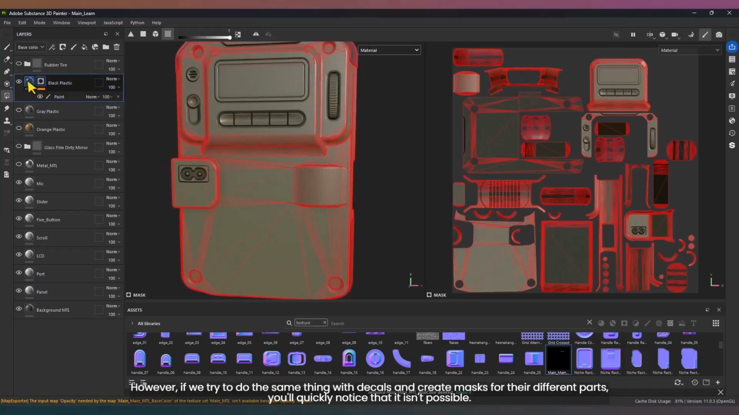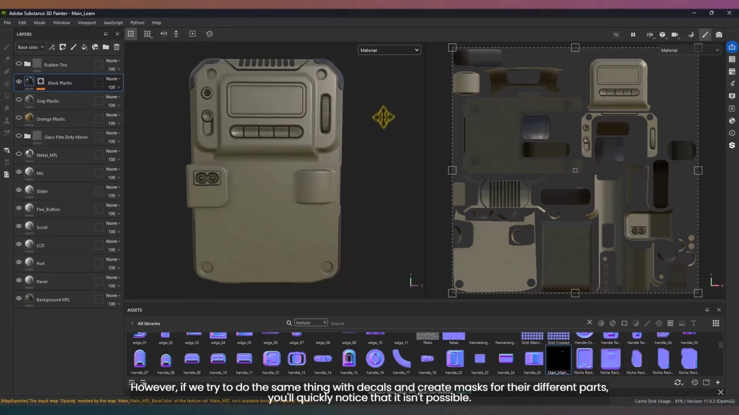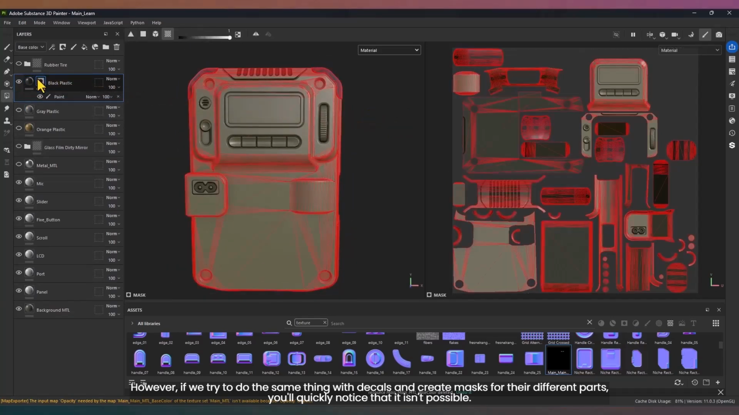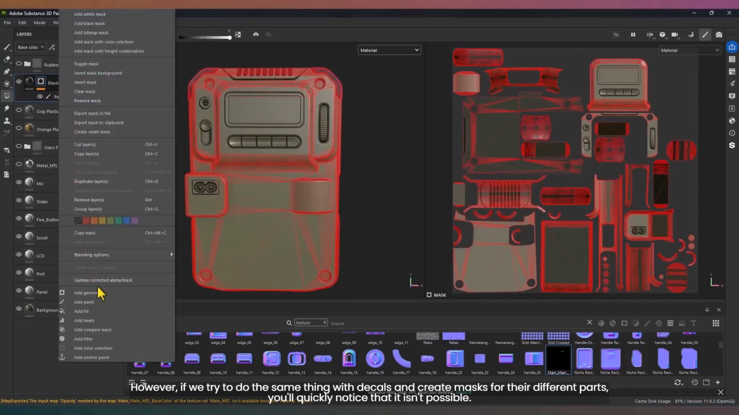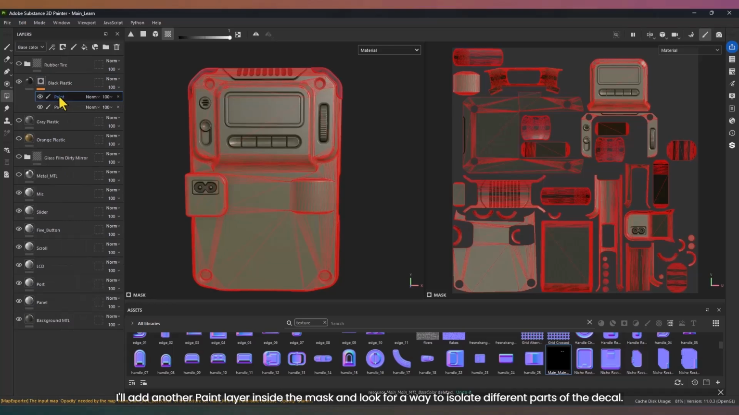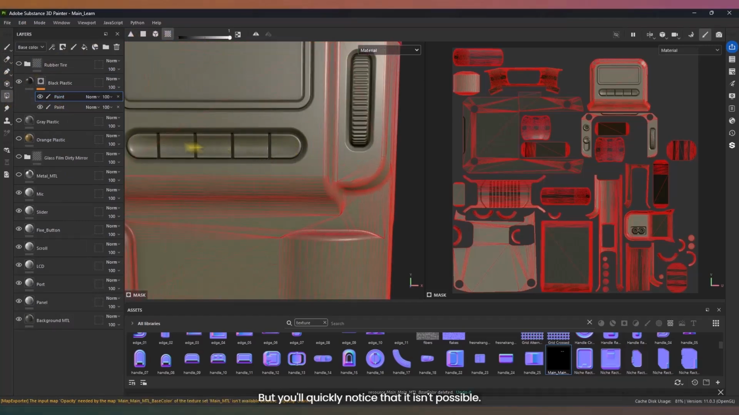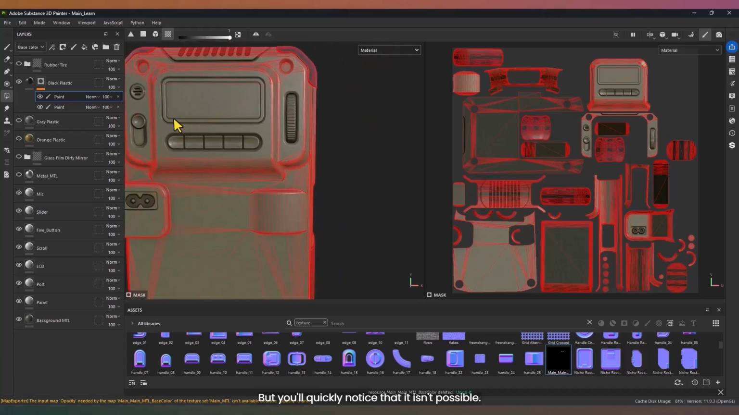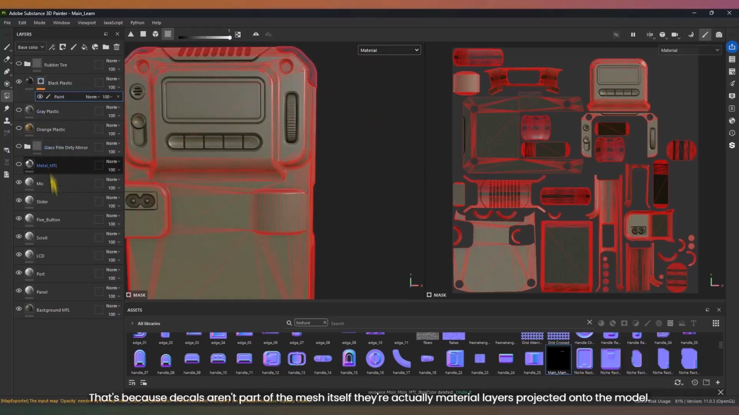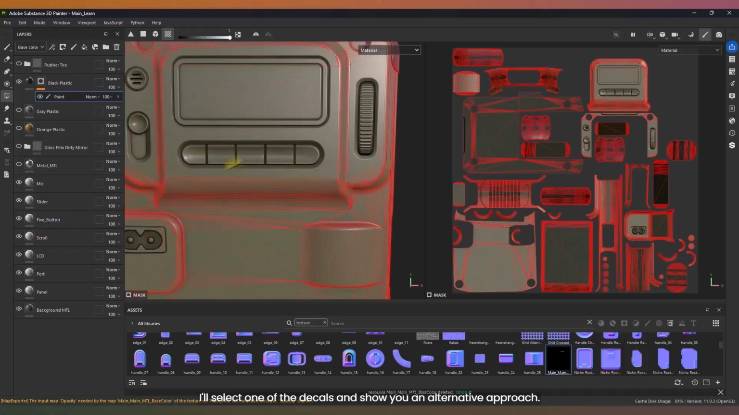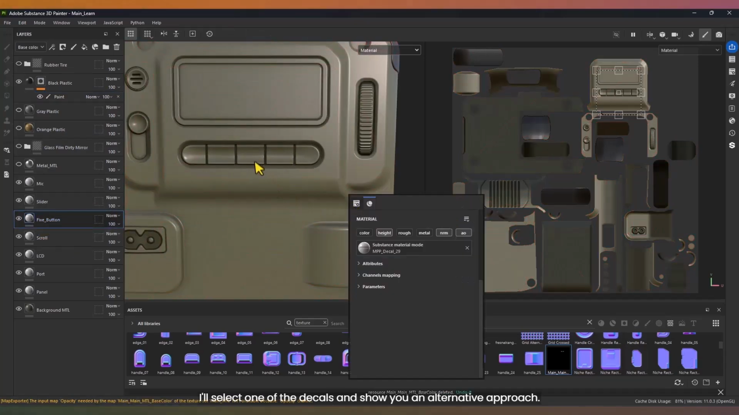However, if we try to do the same thing with decals and create masks for their different parts, you'll quickly notice that it isn't possible. I'll add another paint layer inside the mask and look for a way to isolate different parts of the decal. But you'll quickly notice that it isn't possible. That's because decals aren't part of the mesh itself. They're actually material layers projected onto the model. I'll select one of the decals and show you an alternative approach.